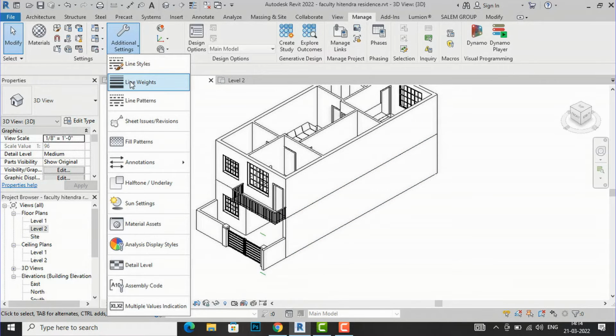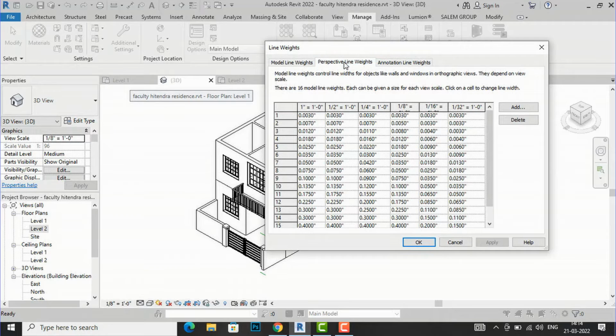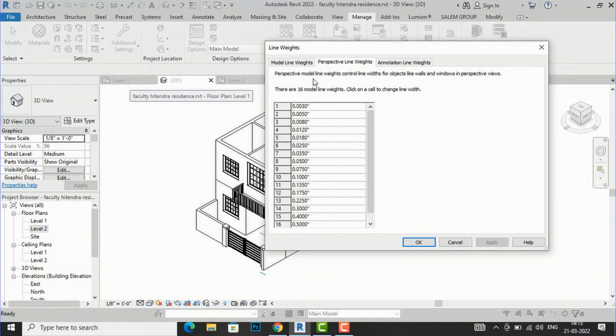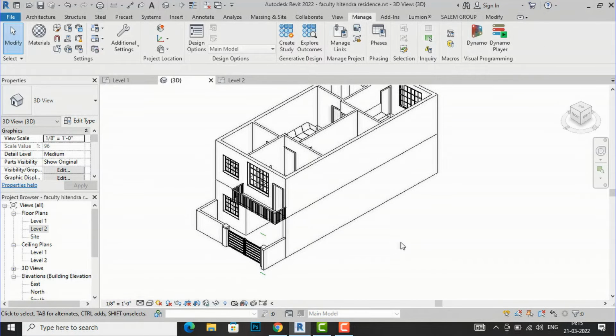So if you go to line weights and go to perspective line weights, you can see this definition: perspective model line weights control line weight for objects like walls and windows in perspective views. So you can see the windows have some different line weights, and the wall has some different line weights, and here also there are 16 model line weights, and so on for annotation line weights also. This has 16. So if you are using any sections and dimensions, you can change this value also, or you can leave the default also. So this is the definition of line weight.